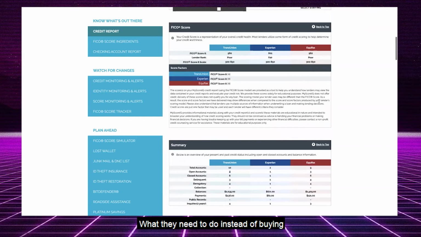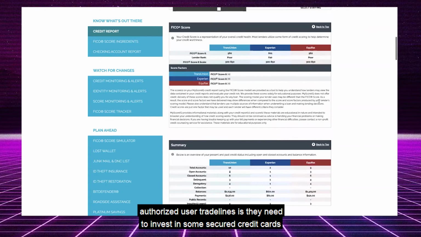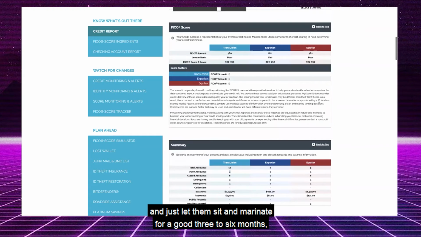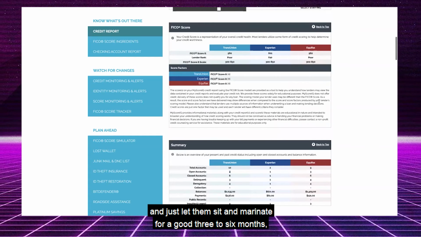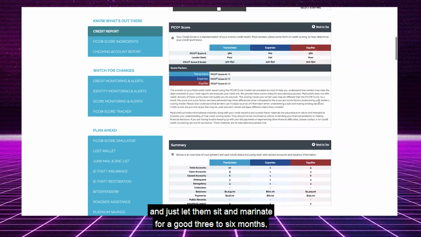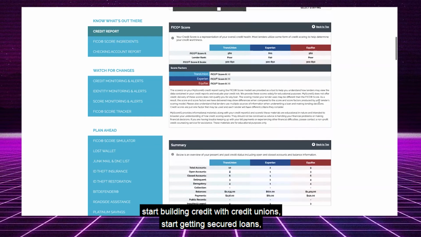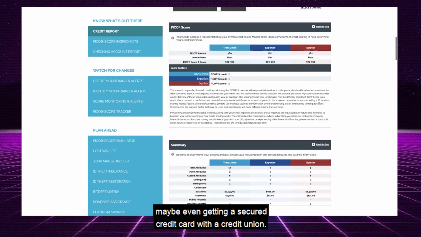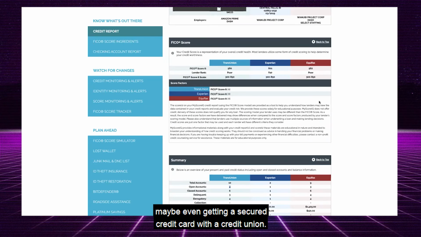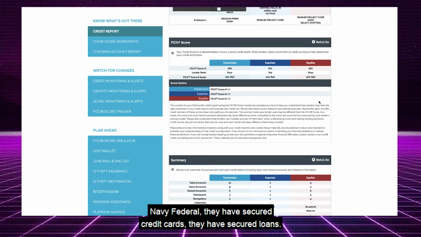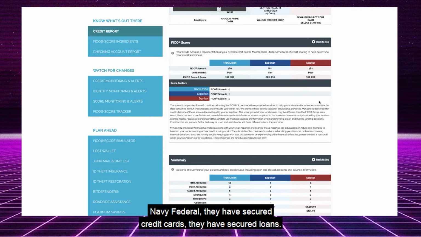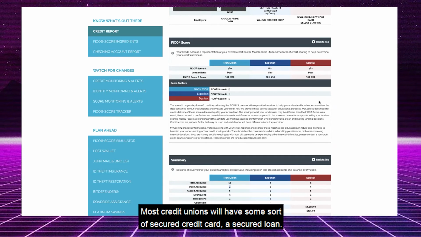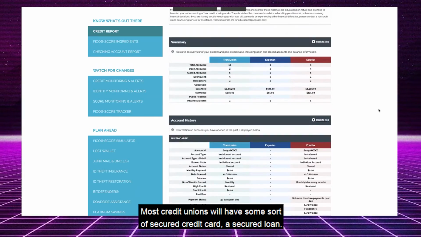What they need to do instead of buying authorized user trade lines is invest in some secured credit cards and just let them sit and marinate for a good 3 to 6 months. Start building credit with credit unions, start getting secured loans, maybe even getting a secured credit card with a credit union. Navy Federal has secured credit cards and secured loans. PenFed has secured loans. Most credit unions will have some sort of secured credit card or secured loan.